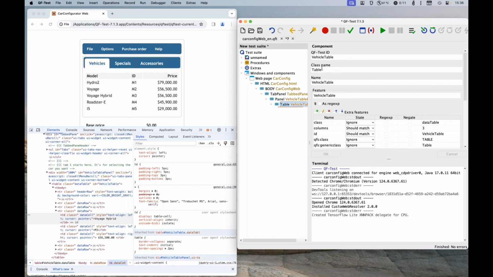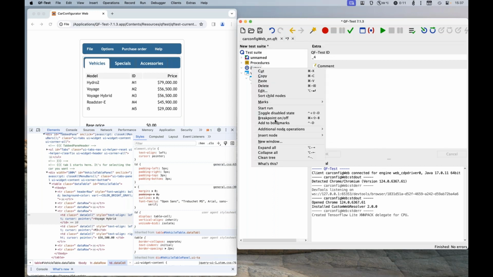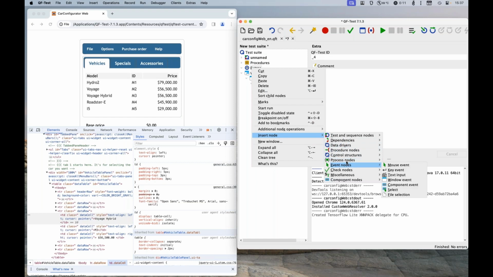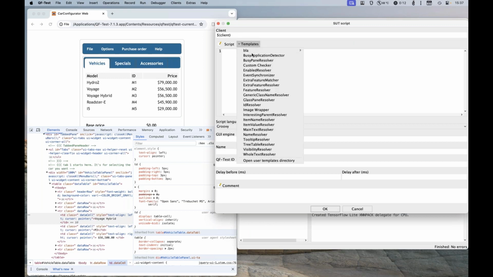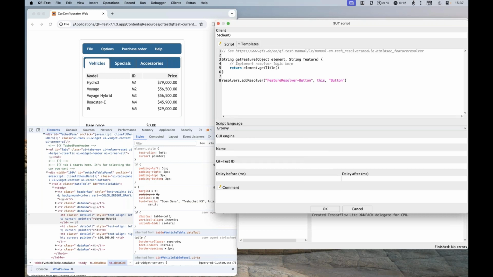So I can see here, this is the vehicle. This is the feature name. Or maybe I want to adapt the feature. So let's say, write a little script for that. Let's say I write a script. I say I want to change my feature. So I select the feature resolver and I say, okay, I want to return the feature with some more elements. So something like this. And let's do this for all the elements.